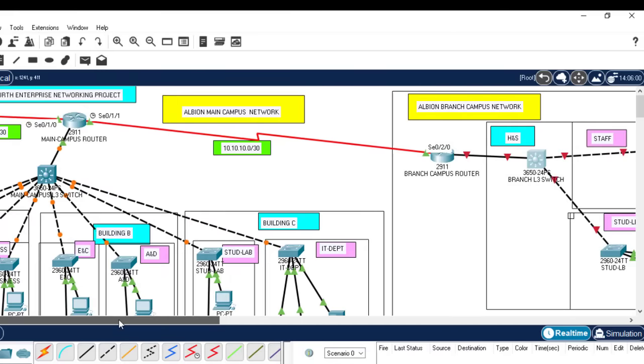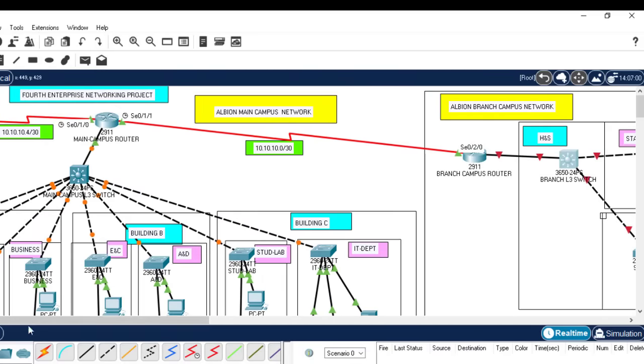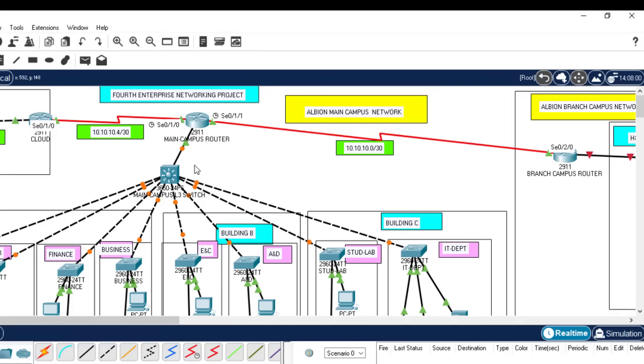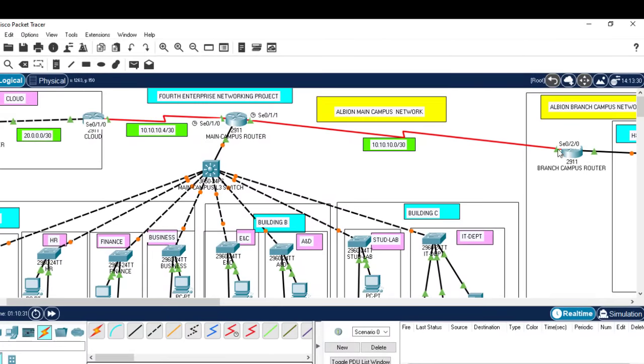So let's go back to this one. As you can see, they have now turned from red to orange and from orange to green. Very important, guys, very important. And as you can see, guys, now the links between the routers are showing green indicators.